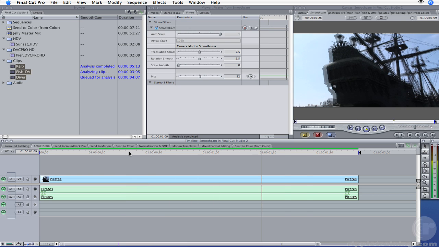If you plan on sending your Smoothcam analyzed clips to Motion, keep in mind that Motion will recognize the Smoothcam data files created in Final Cut Pro, so you won't need to analyze the clip again in Motion. In some ways, the next lesson is the most significant because you will learn how Final Cut Pro plays with and integrates with Motion, Soundtrack Pro, and Color.